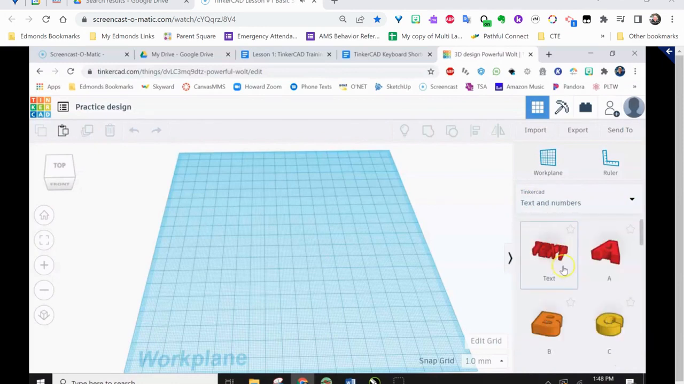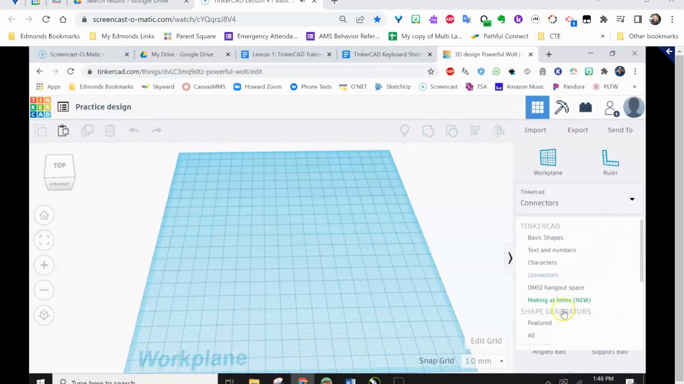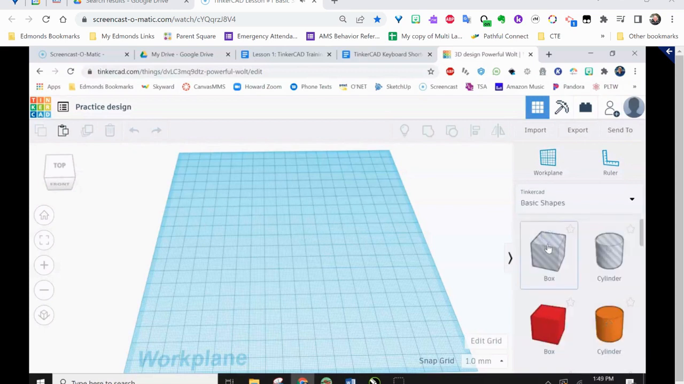Underneath here, you can see a whole bunch of other things. You can look at text and numbers. There's characters, so different drawings of things. There's connections, connectors you can attach to other things. You've got some shape generators, which we'll do later. This printables is not something we really work on right now, and it wouldn't really help us for what we're trying to do right now. And they're often made by other people. But we're going to use mostly basic shapes for this task today.